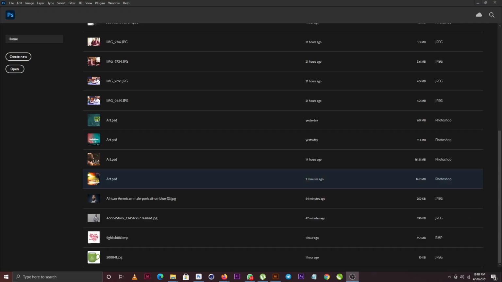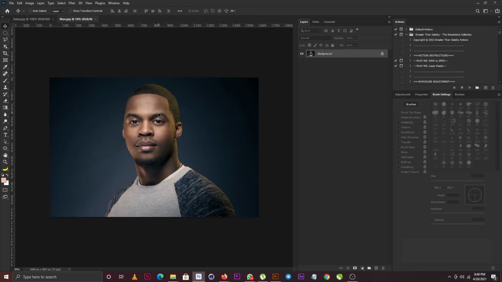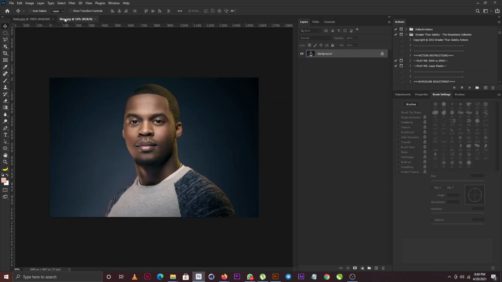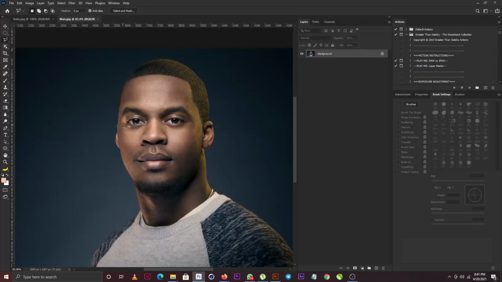All right, so I have my two images here on my system, so I'm going to drag and drop them into Photoshop. So we're going to be putting this face on this baby's face. So let's start. The first thing we need to do is to crop out the face that we want to replace. So I'm going to use my polygonal lasso tool to do that. So I'm just going to crop out the face.